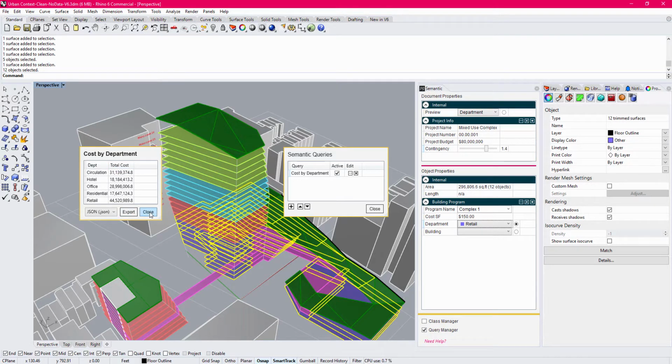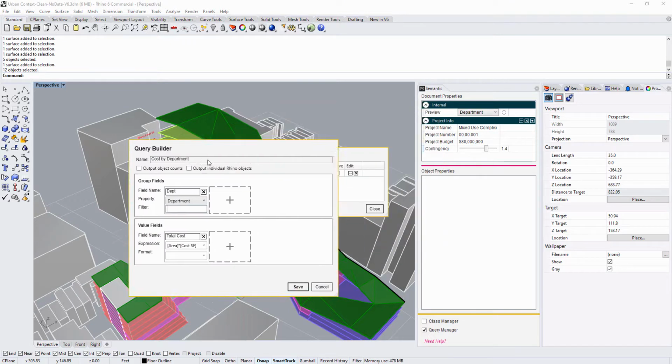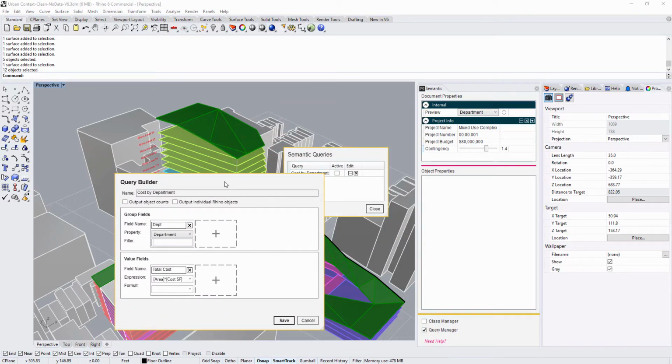I'm going to close this and extend my query just a little bit more. After I close that out, I'm going to go back into the edit menu for that particular query, and I want to change a couple of things up here. First of all, I'm going to add in some formatting. I want to make this currency related, so I'm going to find one of these currency formats for the value field.